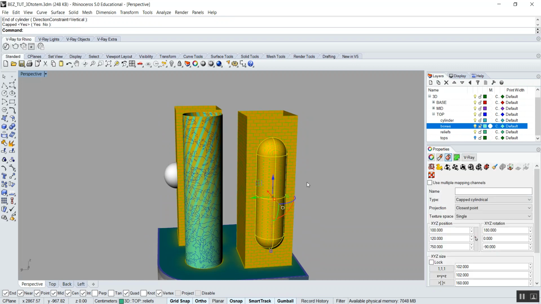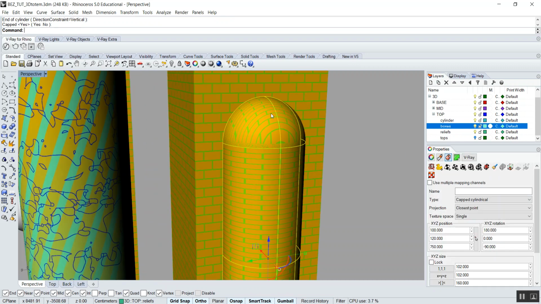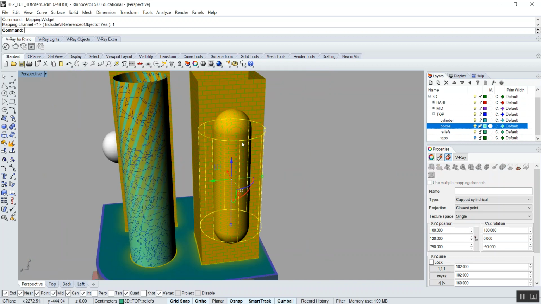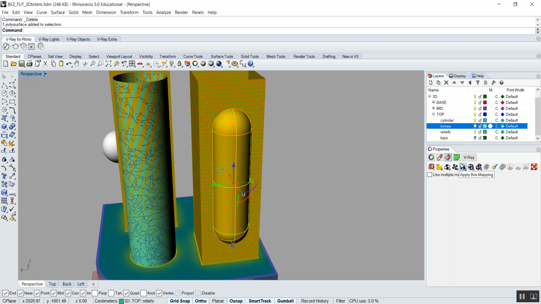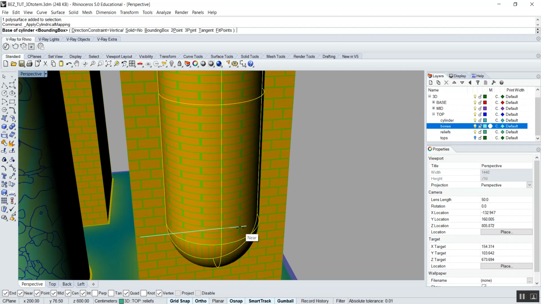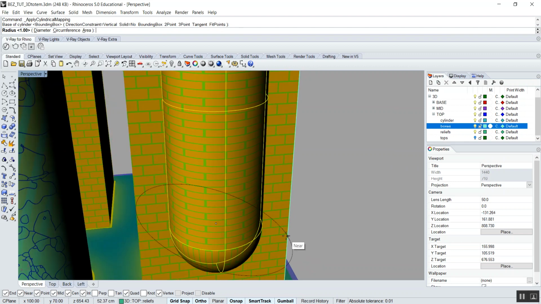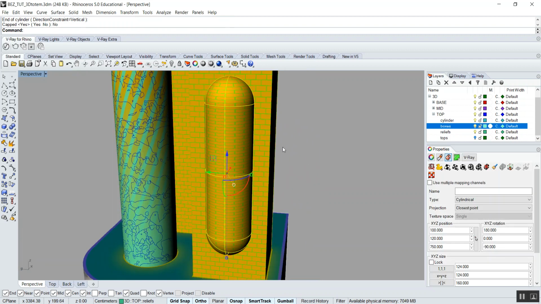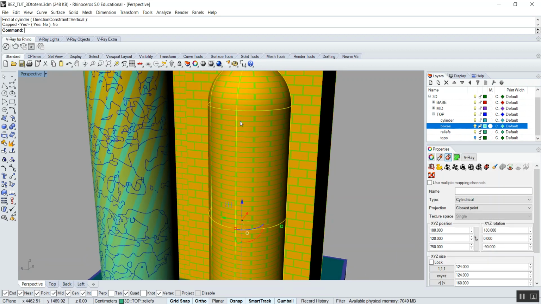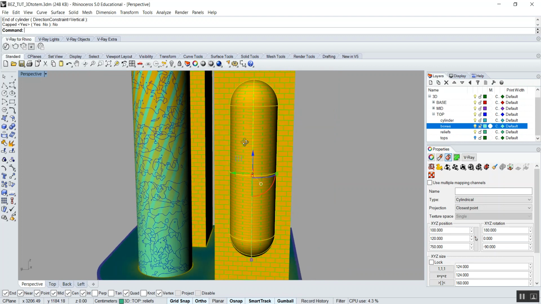Okay, hit enter. And now you see that we have some issue. Up here it's creating this strange shape because we made a capped cylinder, so when we show the mapping, it's also creating the caps. So what we need to do is delete this map and create a new cylindrical map like this. And then when it asks us up here if it's capped, we will say no. Okay, now we're getting closer to what we wanted.